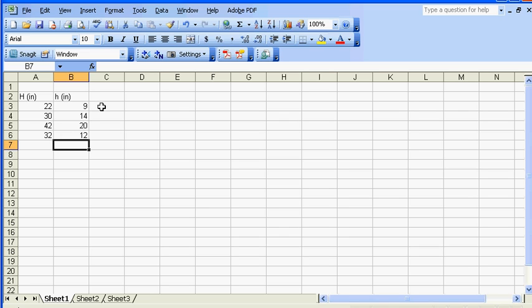What I want to do is plot the square root of big H versus the square root of little h. So I'm going to make new columns, called square root big H and square root of little h. I'm just typing in titles here. Now I want to fill these with the square root values, so this will be the square root of this column.